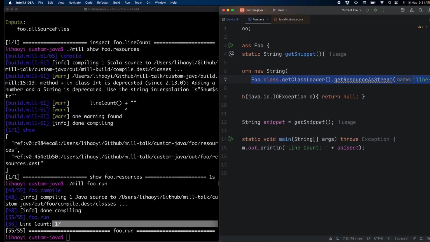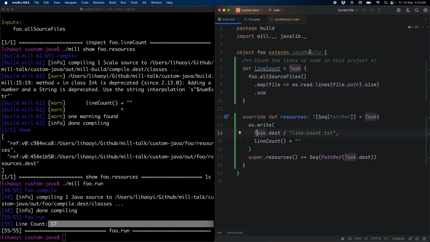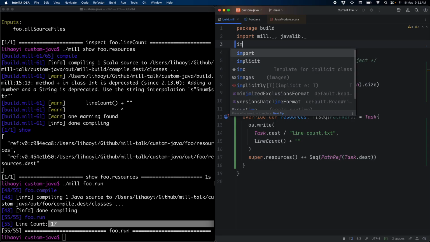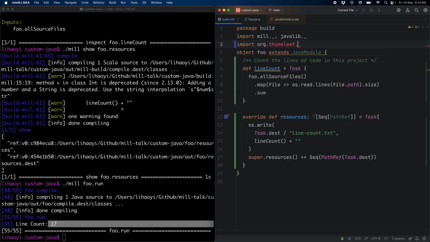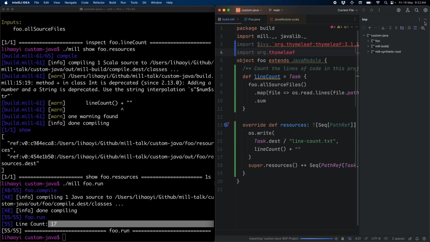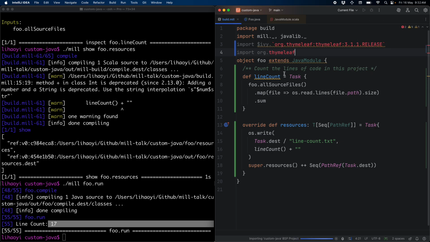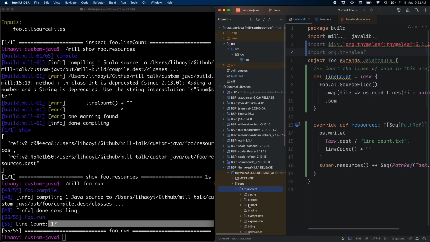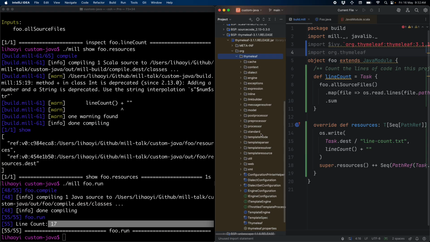So let's extend this a bit. Let's say instead of a line count.txt file, I want a line count HTML file. Mill doesn't come built in with any HTML templating library, so this doesn't work. What Mill does is it gives you the ability to import these libraries directly from Maven Central on the fly. So I can say import Thymeleaf 3.1.1.RELEASE, let's say. And now if I reload my IDE, we should see that this starts working, and I can now see Thymeleaf in my IDE libraries panel.